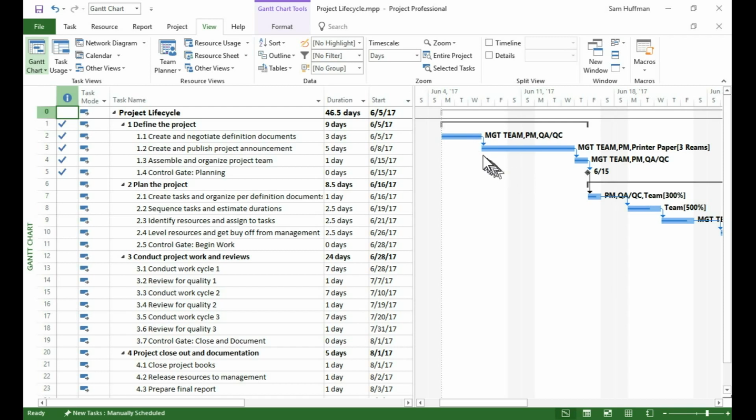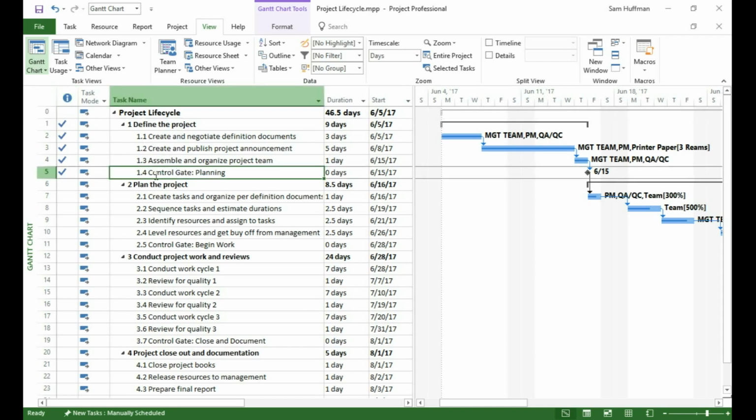Notice that there are arrows that are showing sequence, dates, resources assigned to tasks. In the sheet, you can see that there is form and substance. It's outlined. There's numbers involved for each of these tasks. These are the equivalent of WBS numbers. They're actually called outline numbers. You can see some tasks have a check. That means that they are completed.